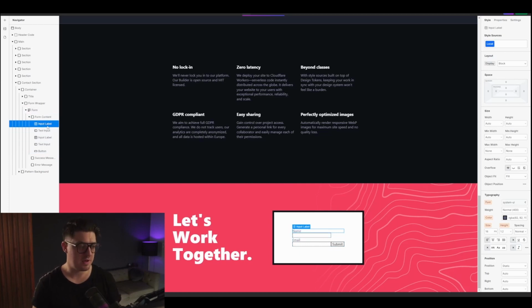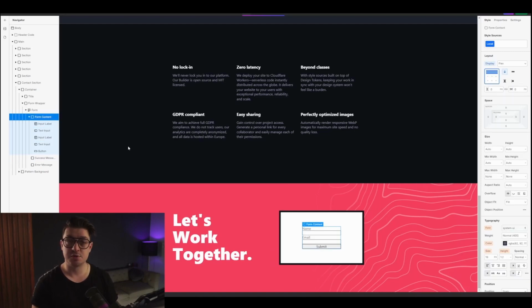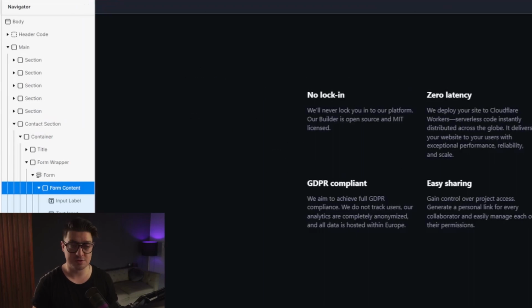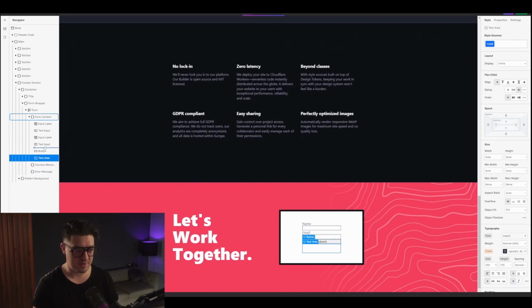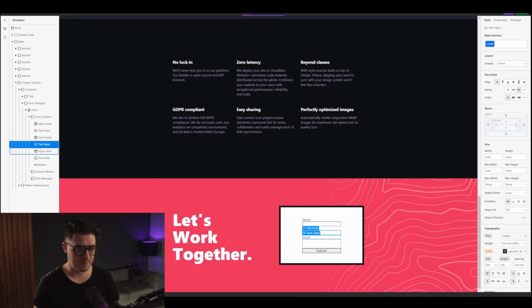In the default, we have an input label, then the text input, following input label, and the following text input, and a button. So with my form content selected, I'm going to also add a text area field. I'm going to drag that above my button, and I'm simply going to duplicate the input label above my new text area.